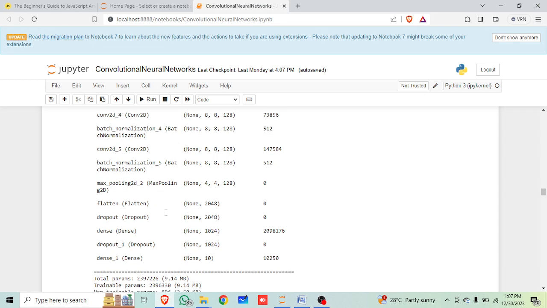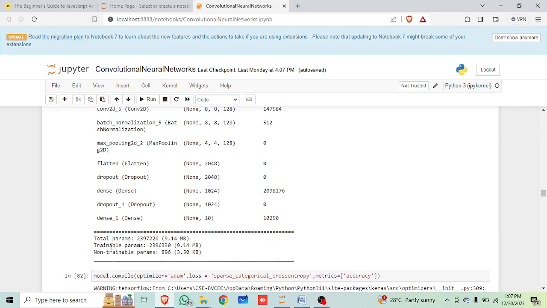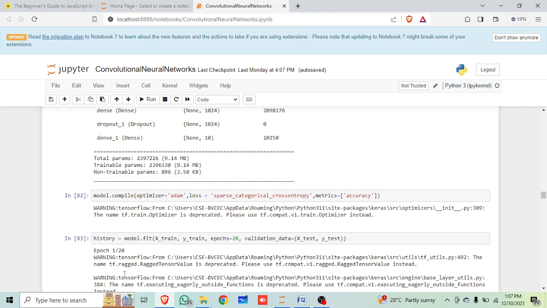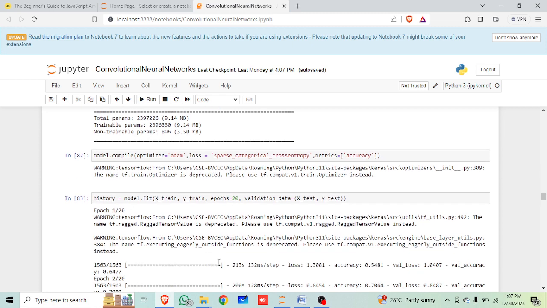So once you run this, it will take time, and it has run. Total parameters you are using is this one, and trainable parameters is this one, and non-trainable parameters, this is done, right? Then model.compile, you compile, it is running fine. Then if you go for model.fit, now I am fitting this to the model, so it has run.